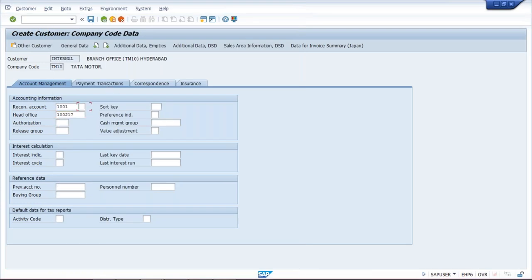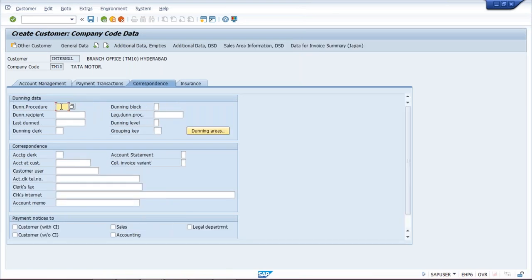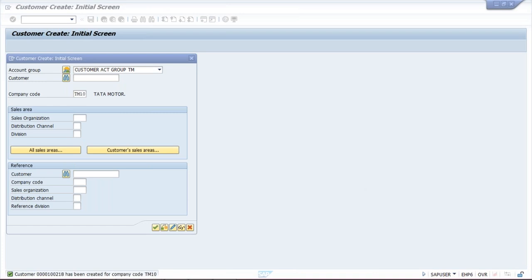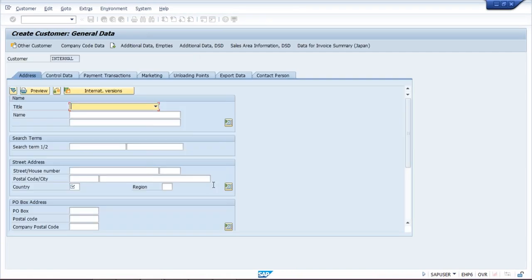Here in payment transactions you can give this one, and in correspondence we can give dunning procedure TM10 and save it. And then again we have to create one more customer. What is this customer number? I'll just note it somewhere. Okay, so I'll create one more customer, that is for Bangalore.